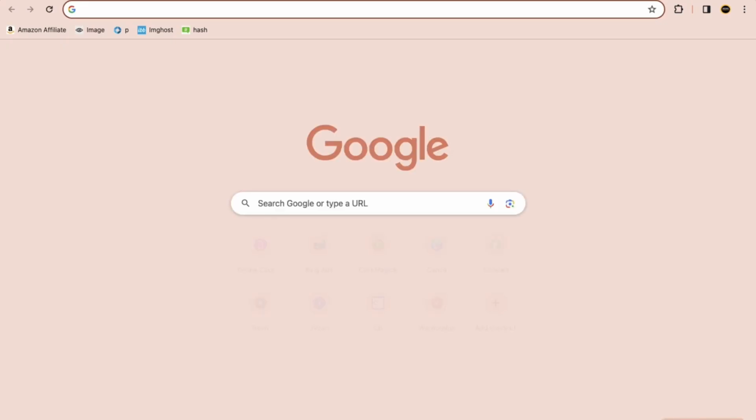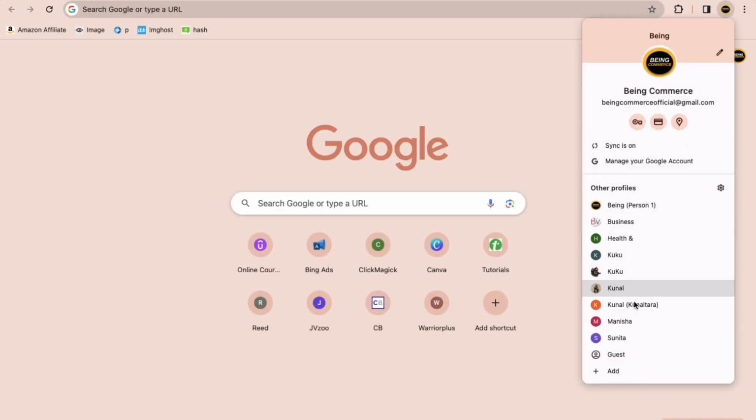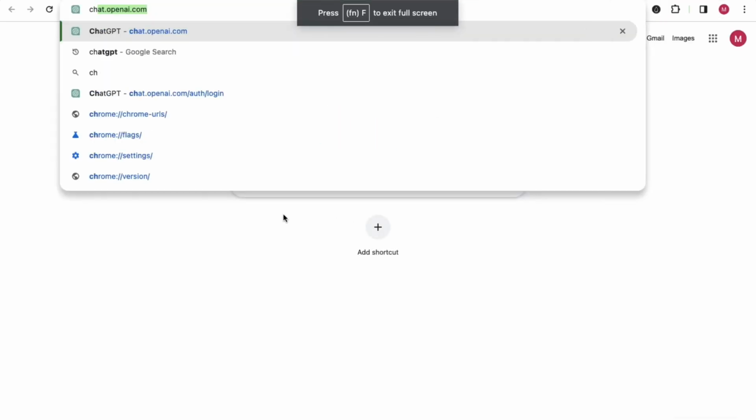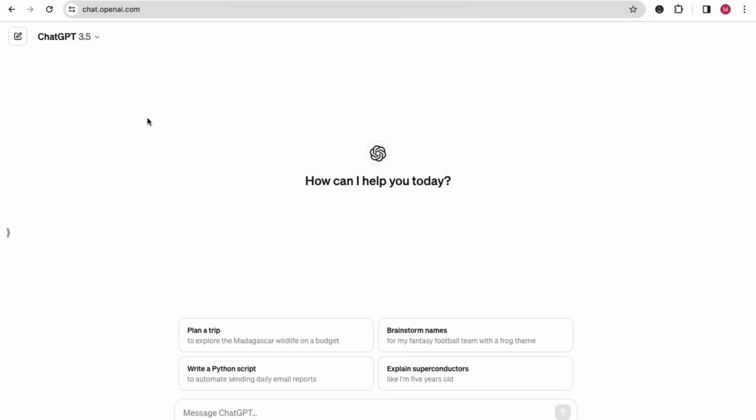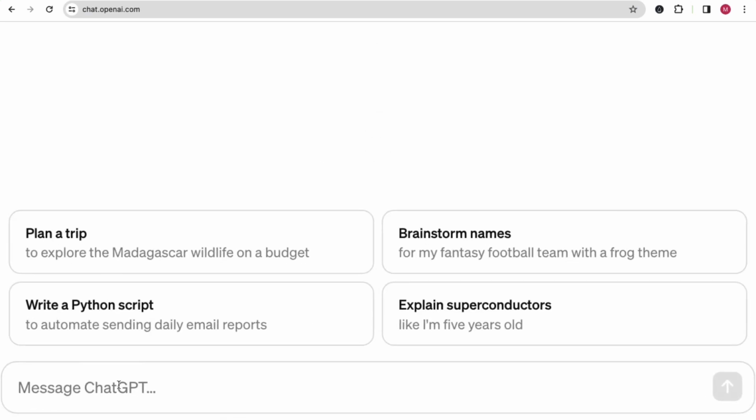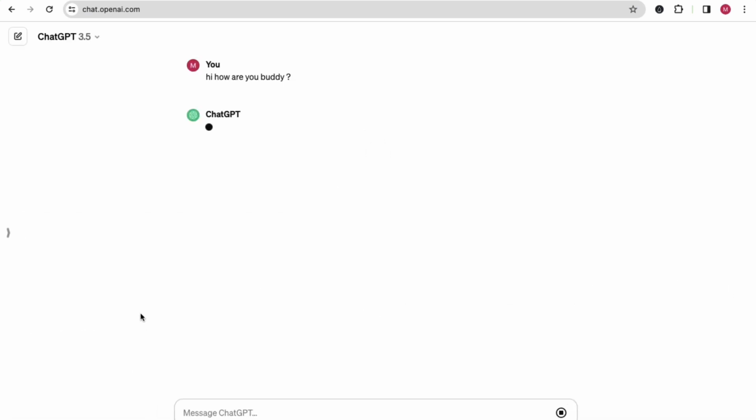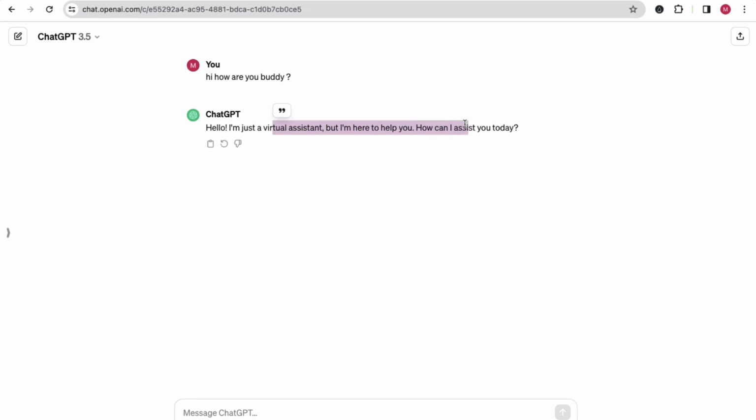Okay, so we are just talking about one tool that is very popular. You might have heard about that. That is ChatGPT. Okay, so ChatGPT is a powerful AI chatbot. You can see it's totally free for everyone to use. It's generally a chatbot. You can just say, hi, how are you, buddy? Okay, like this, and after you click on the enter button, you can see that it will give you the response.